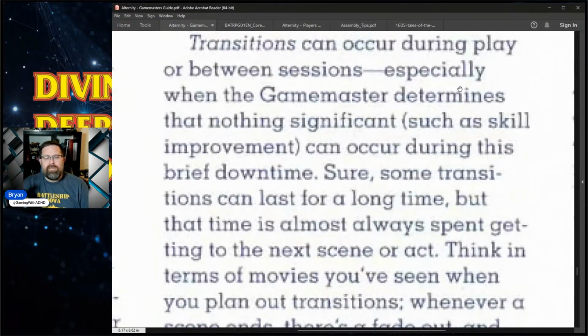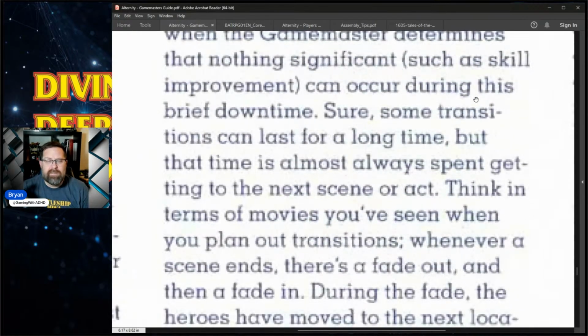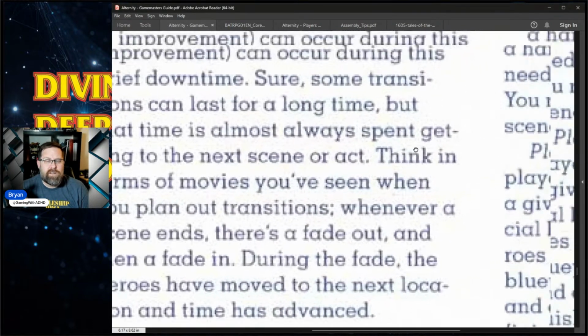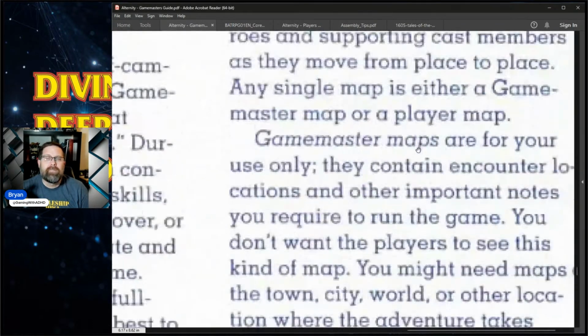Think in terms of movies you've seen when you plan out transitions. Whenever a scene ends, there's a fade out and then a fade in. During the fade, the heroes have moved to the next location and time has advanced.